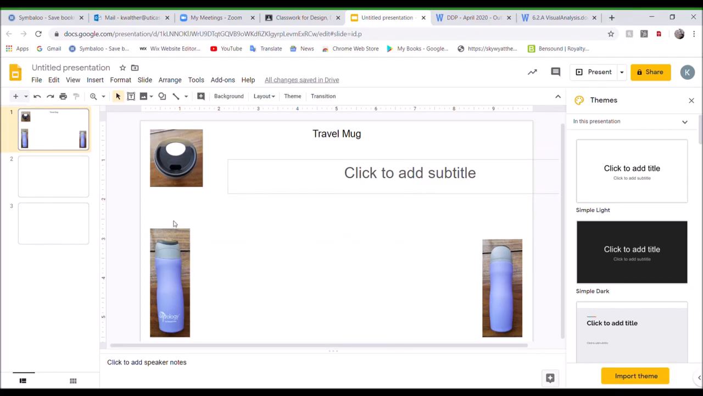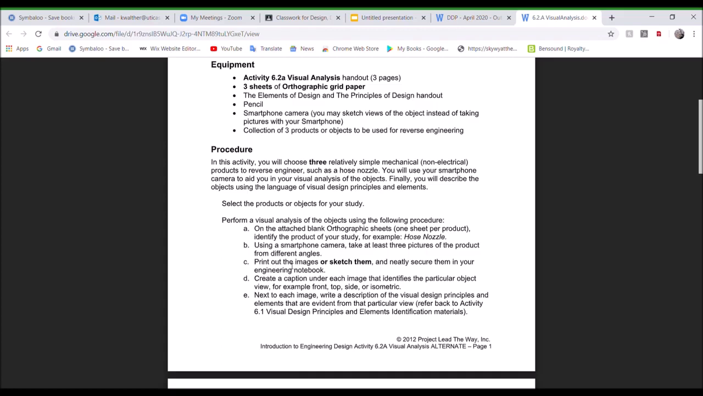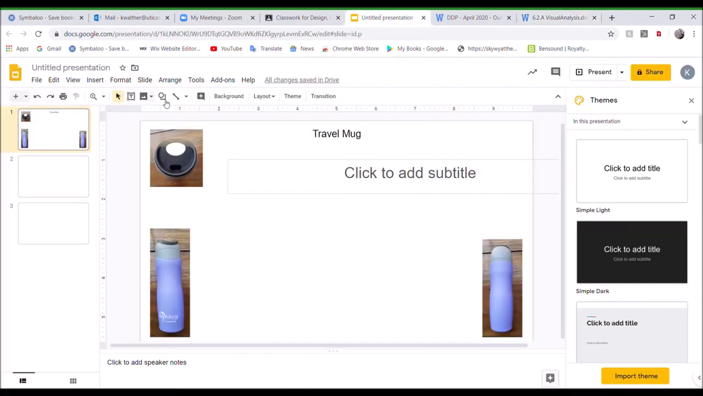I'm actually going to, at this point now, create text boxes, because that's one of the things in here. It says: print out the image or sketch them and neatly staple them to the engineering notebook. I did that. Create a caption under each image that identifies the particular object's view. For example, front, top, side, or isometric. I didn't take an isometric picture of this. I didn't see the point in it, just because it's so similar all the way around. An isometric image probably would have been overkill.